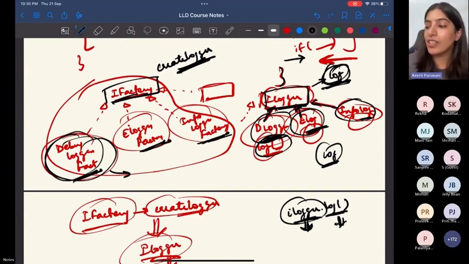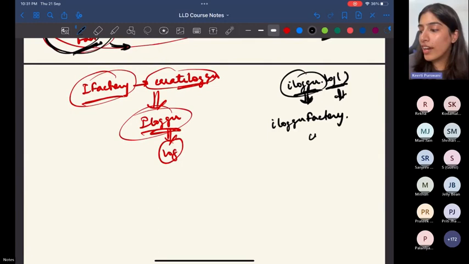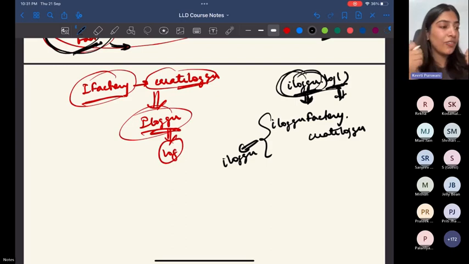But debug logger factory will create which type of logger? Debug logger. Here, what sort of logger will be created? Error logger. Here, what sort of logger will be created? Info logger, right? But in the end, what will we have? We will have iLogger factory. So we will do iLogger factory dot create logger. Now this is going to give us iLogger, and we can do iLogger.log. Clear? Can I get quick yeses?